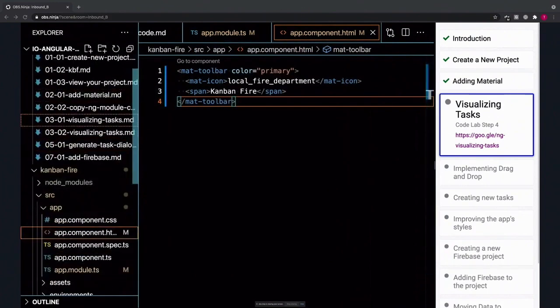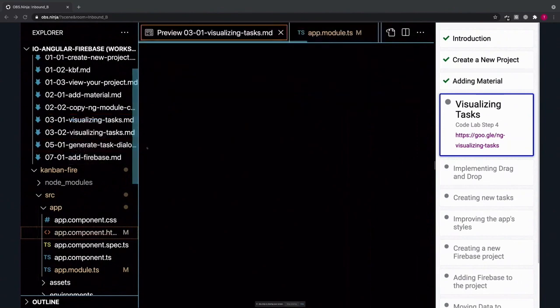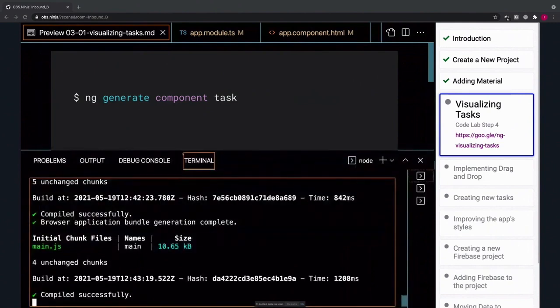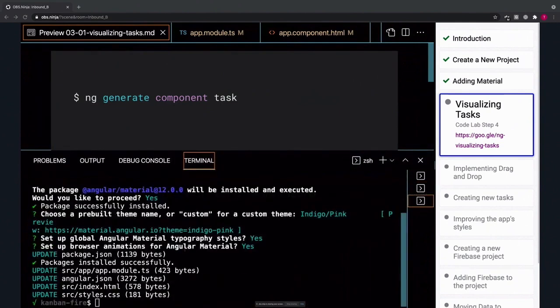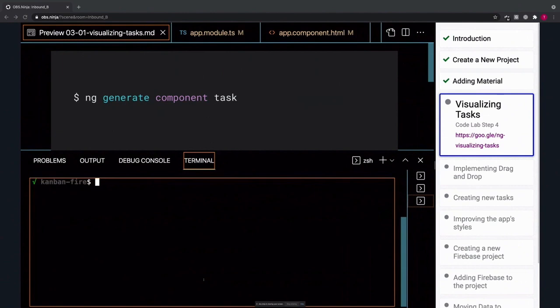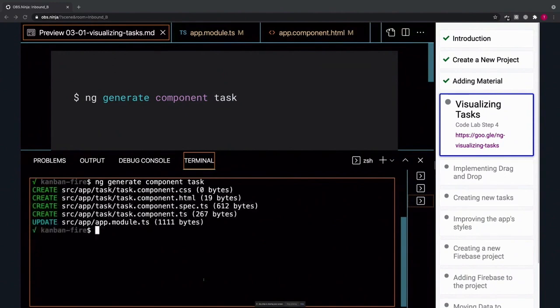Now we've already done this step, so we're going to visualize our task with the task component. We'll use the Angular CLI. Go back to the other window, the terminal window where you did the ng add, and use that one again. Let me clear this so we can see it. We'll do ng generate component, and we'll do task. All right, friends, looking good. This is going to create our HTML, our CSS, and our TypeScript.